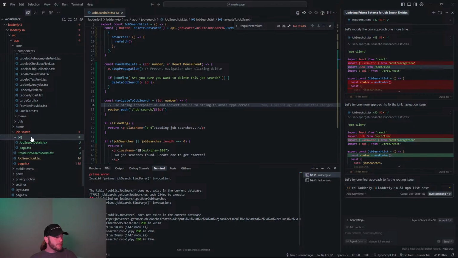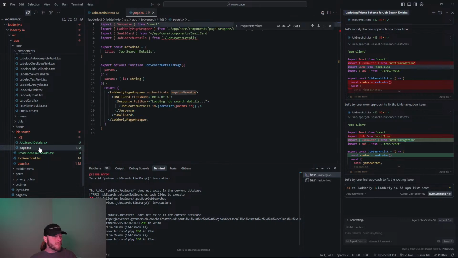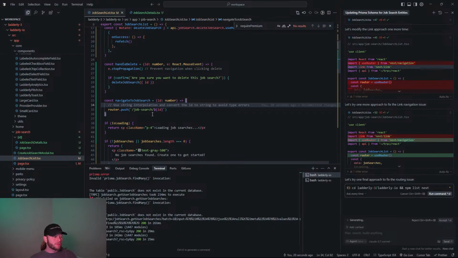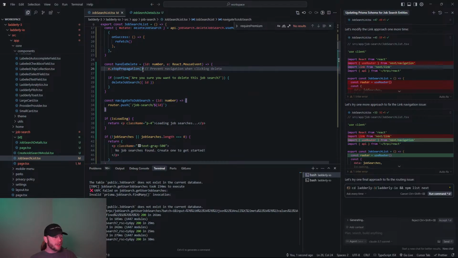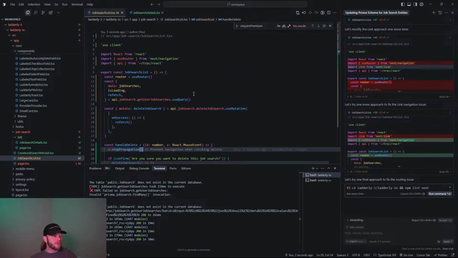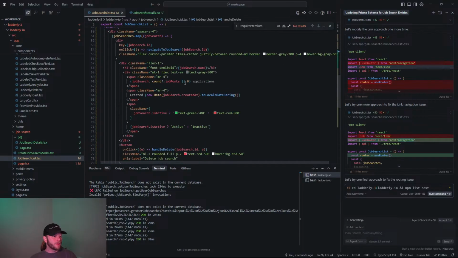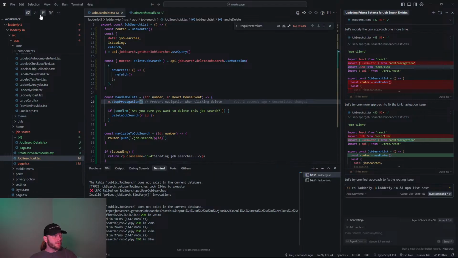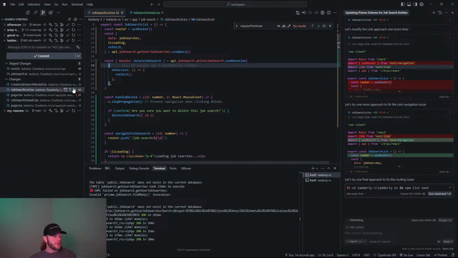Job search ID. Yeah, it went ahead and made the whole details page. That's an unnecessary comment. Prevent navigation when clicking delete. That comment's fine. That's an informative one. I'm not a comment hater. If the comment's informative, I like it. And I even empathize with the language model a bit.